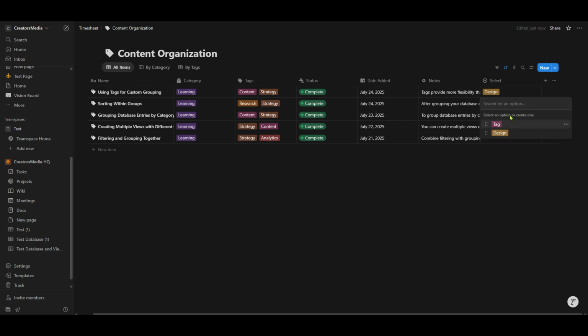Finally, populate your database with entries. Click on Add Pages to start creating items within your database, and don't forget to assign tags to each entry. This ensures they're grouped accurately based on the categories you've defined.